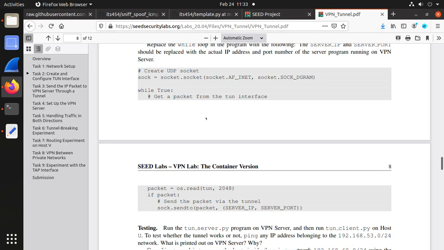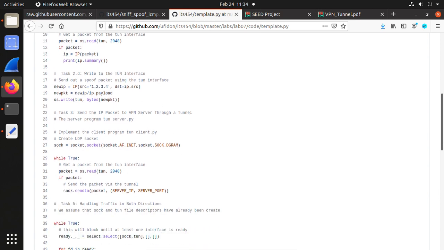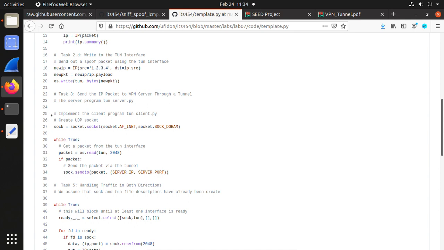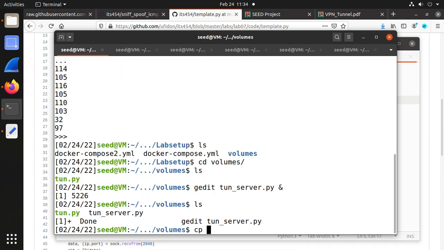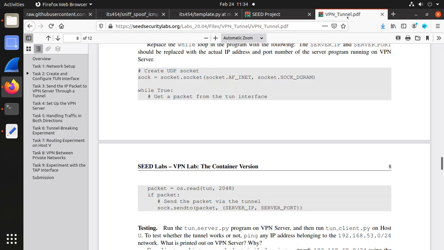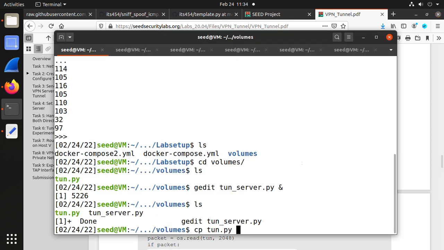Now the client. We need to implement the client. Task 2D. Now task 3. Implement the client. So we copy this in. So where do we put this line? The UDP socket in the client file. We copy our tun.py. We rename it as tun_client.py. Actually, I just make a copy.